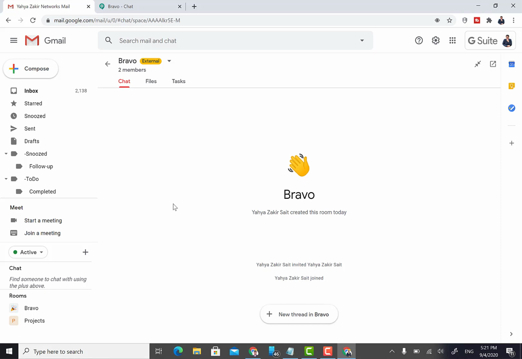Now, when I'm here inside Bravo as an external participant, I can see that this room is owned by another organization, gulfinfotech.com, and I am sitting under yahyazakir.com. When that label is seen, it just means that there is an external participant inside that room. You can do everything you usually do, even with an external participant there. This is just so that you can collaborate with people outside your organization as well. Again, that is if you choose to allow that participant to join the room.